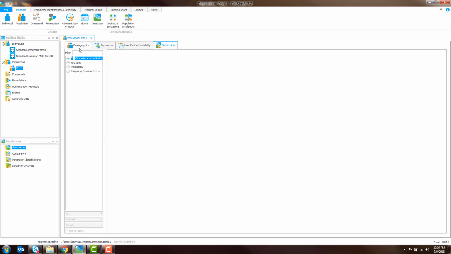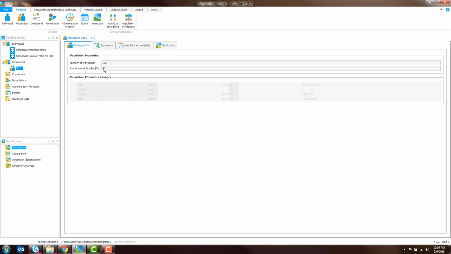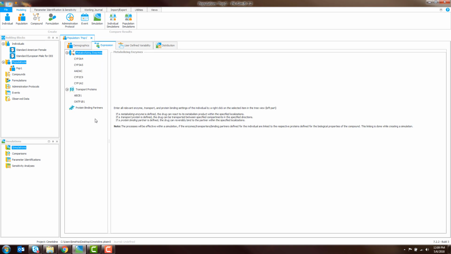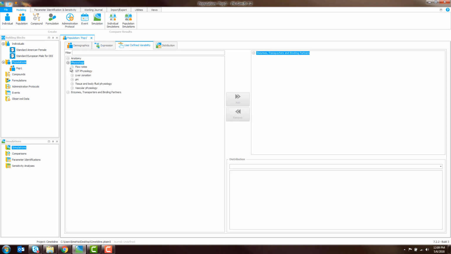template, and it's pretty much saying you have the 100 individuals, proportion of female is 50. The variability you can add I cannot change right now because we added it from the template, but if you're scaling or adding the new population, you can do so. And here I can add these parameters, and the same thing for expression levels. You can even add some variability in some of the anatomy and physiological parameters, or even the enzyme turnover rates and stuff.